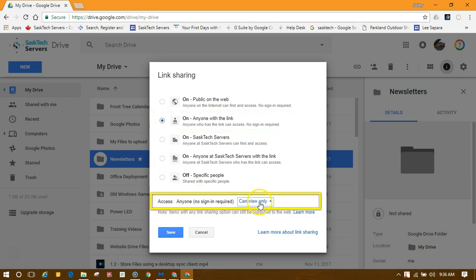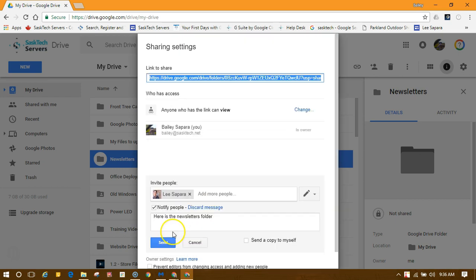Access will allow the requirements for sign-in. We could allow them to organize and add, but in this case, we wouldn't want to do that with our public newsletters. We would set can view only. Click save, and we're back to our share settings.